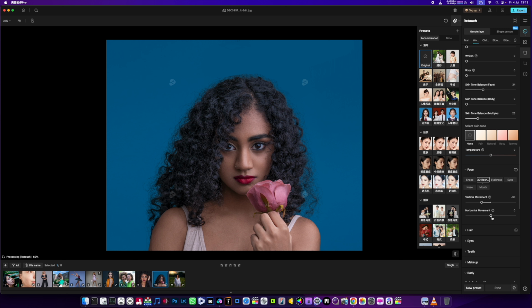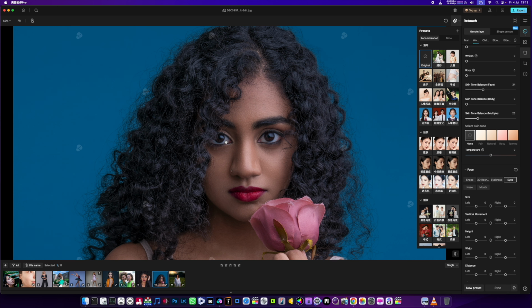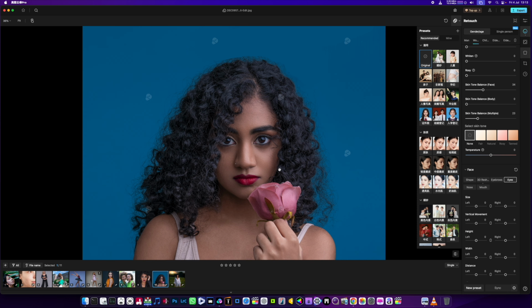Bring the face up and down. As you can see, I'm just going to leave it about there. Eye enhancements, if we need to do that. I would say this eye needs to come down just a little bit. So we're going to go with vertical movement, the right eye, and bring it down just a little bit.